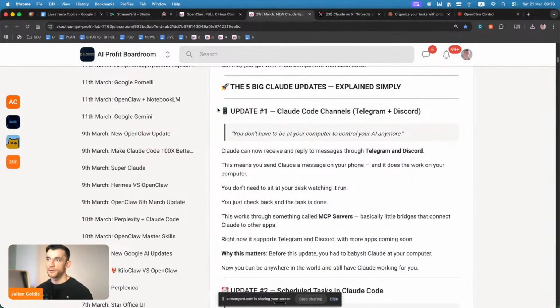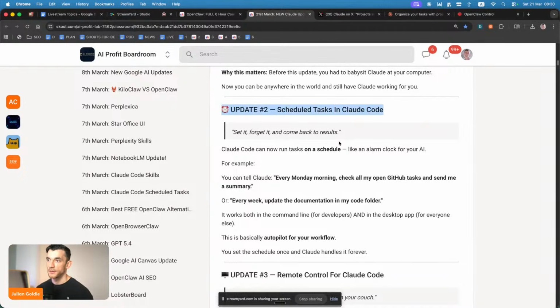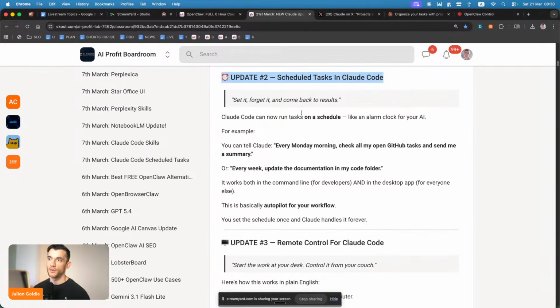So for example, update number 1 that came out recently this week was Claude Code channels with Telegram and Discord. So Claude can now receive and reply to messages through Telegram and Discord, which means you can send Claude a message on your phone and it does the work on your computer, right? Just like OpenClaw was.